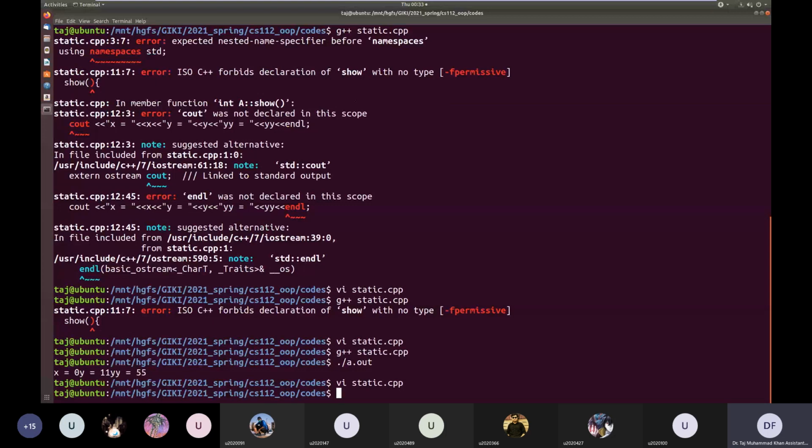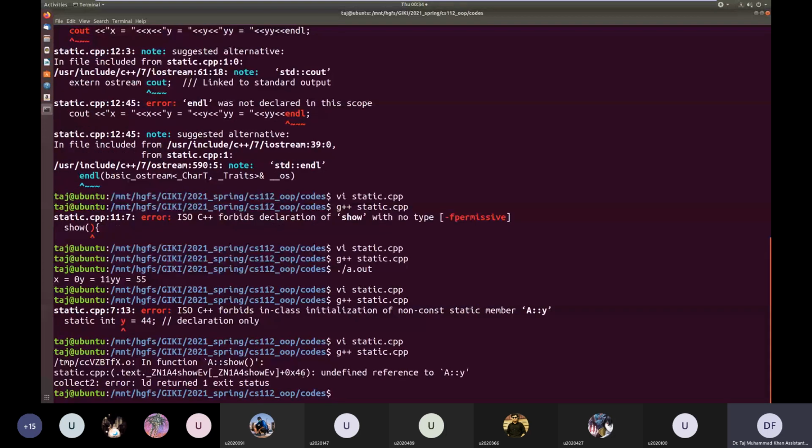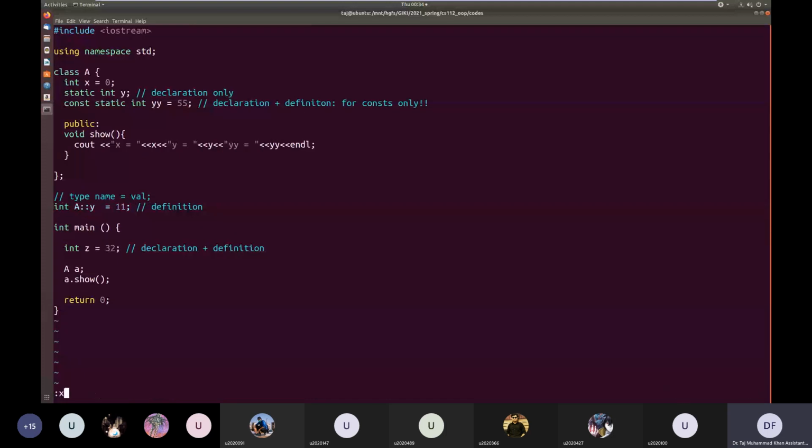You see, the compiler passed it, but the linker tried to find a definition for the variable y and was unable to find it. It says this variable y is not defined. We have to define it somewhere, and we define it here. Okay, is it clear how to declare static member variables?